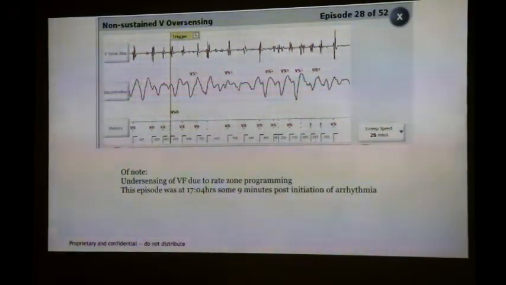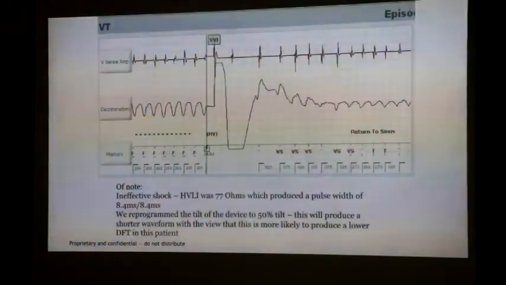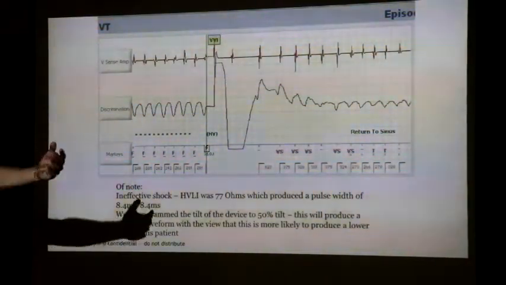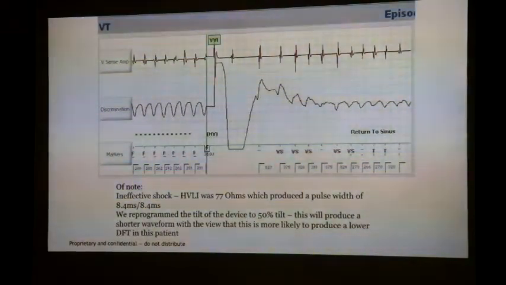We paced him into VF. Maybe there's not so much we could have done about that or predicted, but we did pace this man into VF 3 times. His shocks didn't work, and there were other shocks that didn't work. So his defibrillation threshold is high. It might be high because he's been in VF for quite a while. As we prolong VF, DFT goes up and up and up.